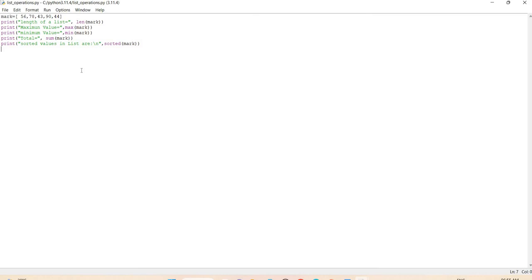These are the basic operations used in a Python list.